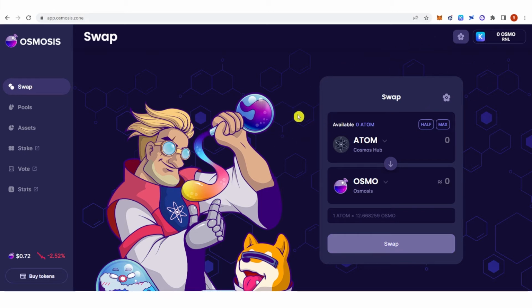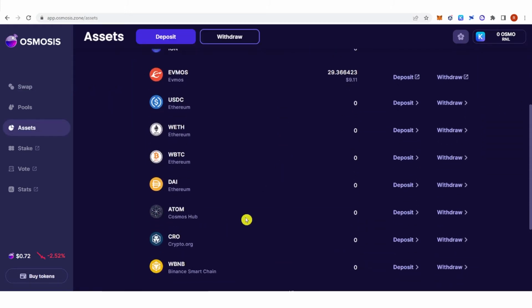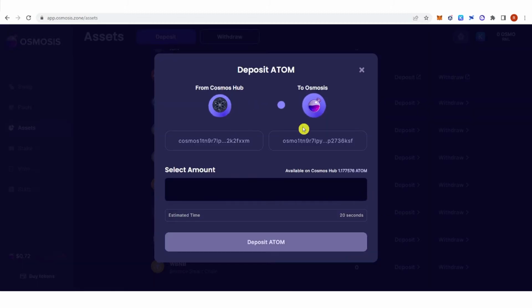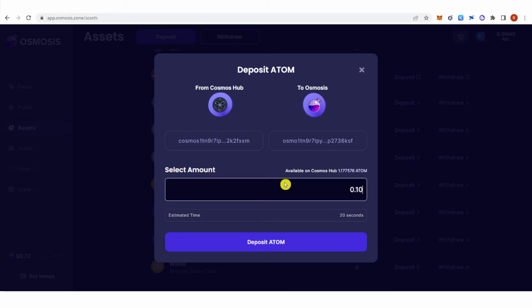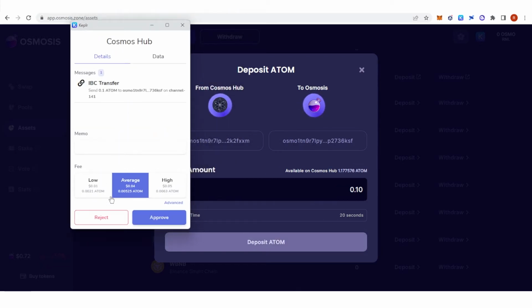Now, once you have connected your Keplr Wallet, go to Assets here, scroll down, and you can see here the Atom. Just click Deposit. Then you can type the amount of Atom you want to send here or deposit. For example, I want to deposit 0.10 Atom. Click Deposit Atom here, and a confirmation from Keplr will pop up.